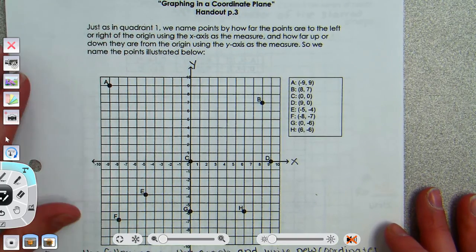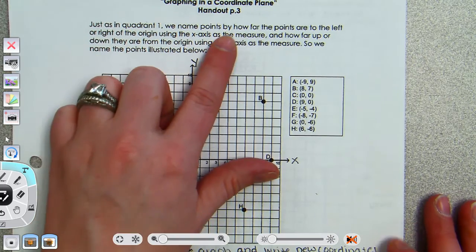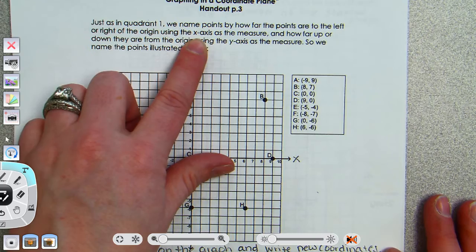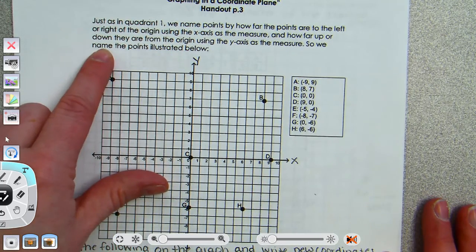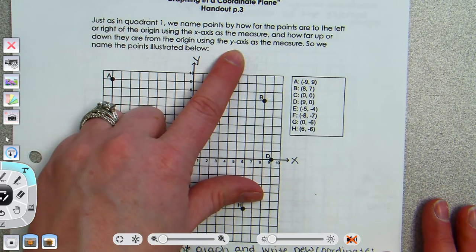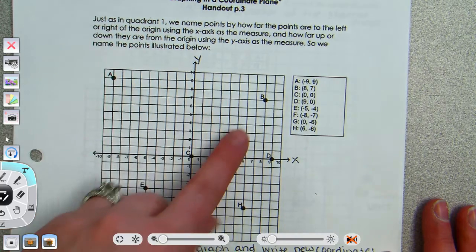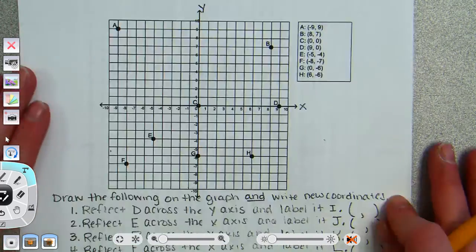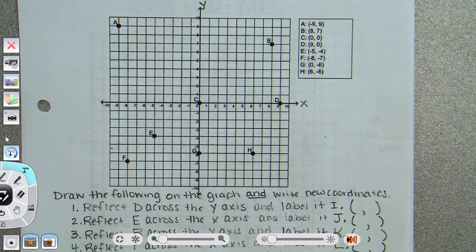Okay, so what we notice, it says we name points by how far the points are to the left or right of the origin using the x-axis as a measure, and how far up or down they are from the origin using the y-axis as the measure. So we named the points as illustrated below. So they wrote the points and they gave us the coordinates in case the numbers are helpful. So what I'm going to do is I'm going to give you a couple of freebies on this page, and we're going to label them together.